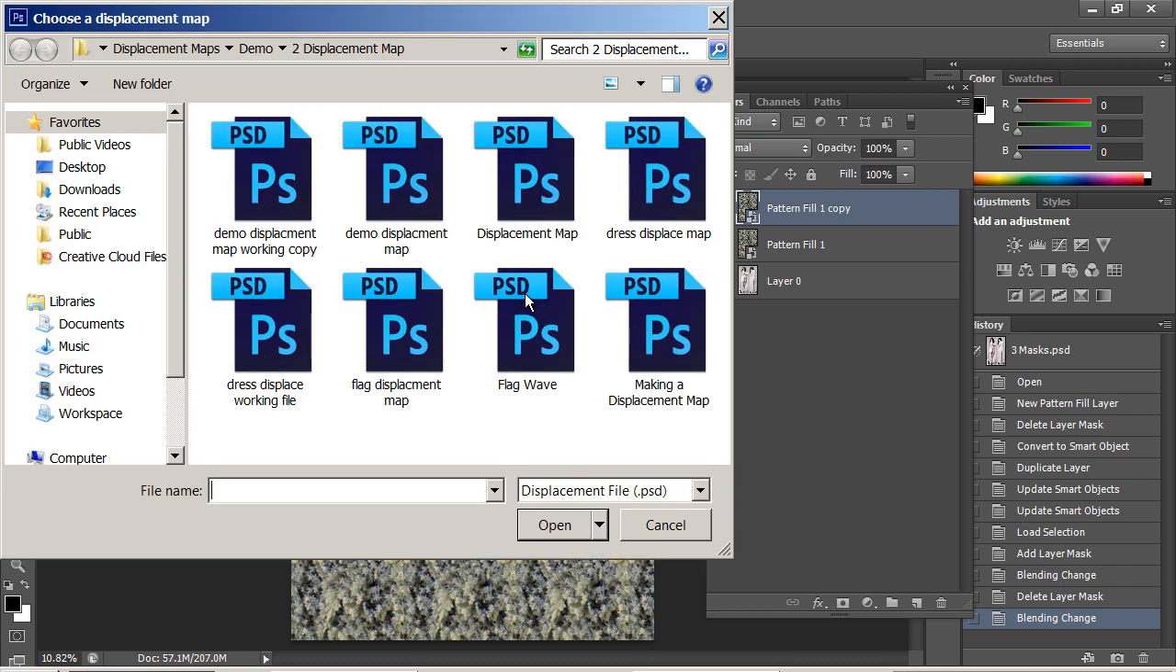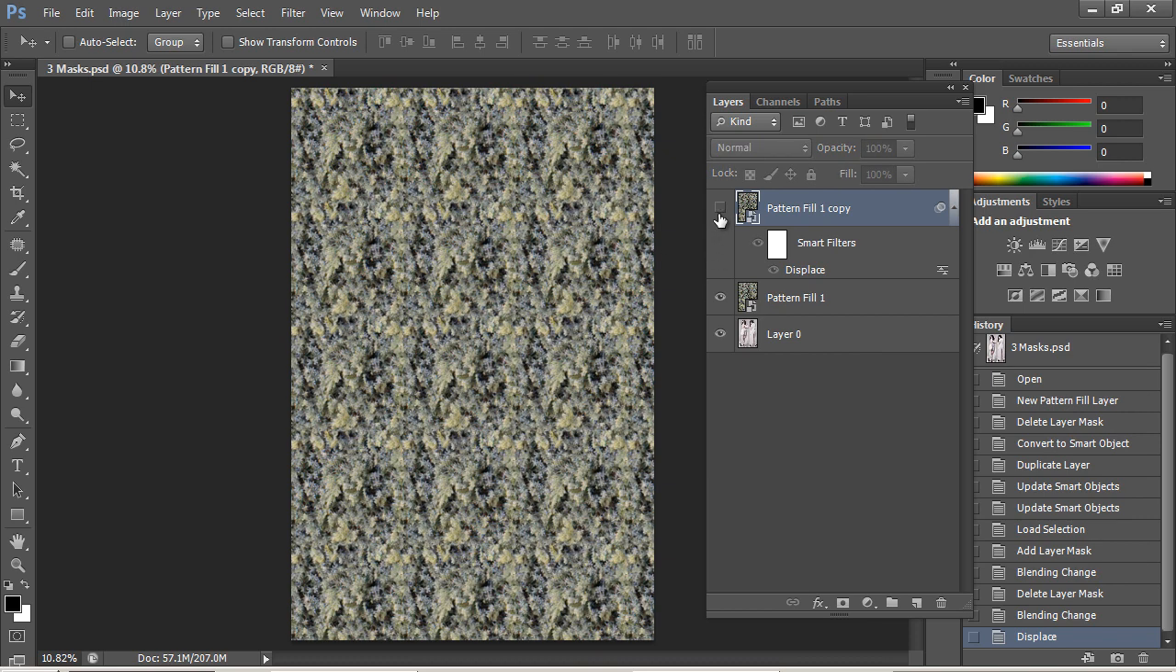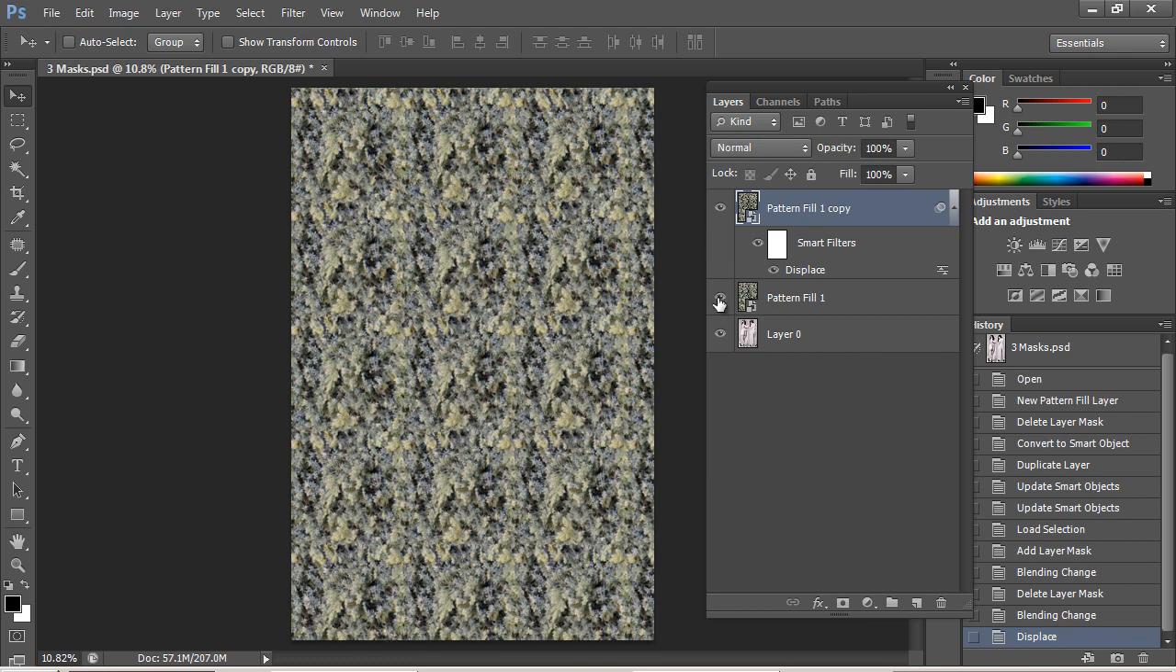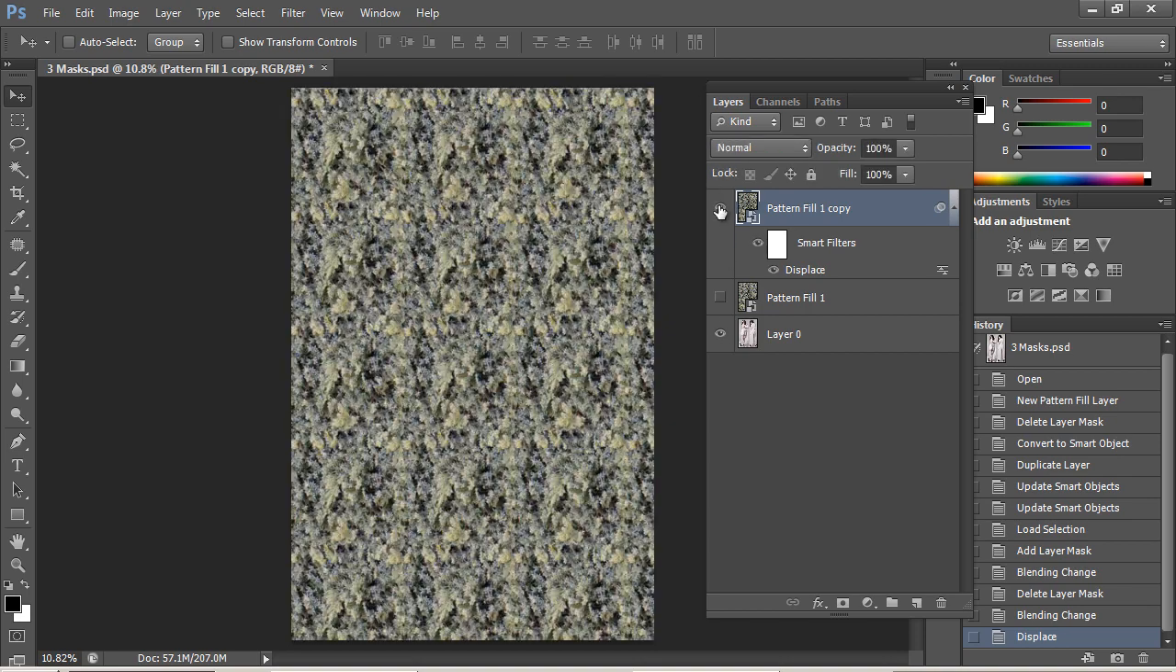Tell it OK. Oh no, where is it? Well, it's called dress displacement map, or sorry, dress displace map. There. Well, something changed, but what was that? If we click it off, oh, you see that? There's like a figure hidden in there. Let me turn off the second pattern fill here so we can see below.